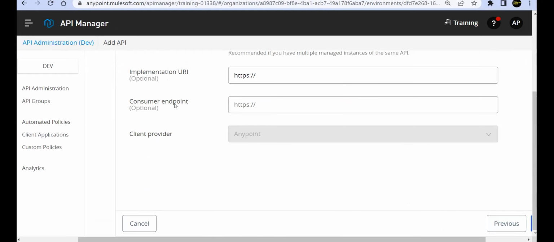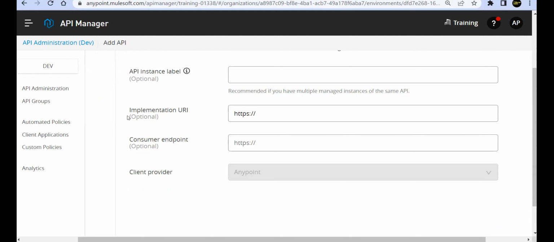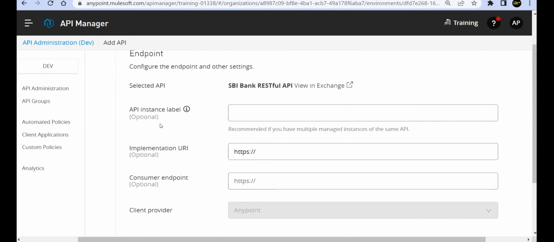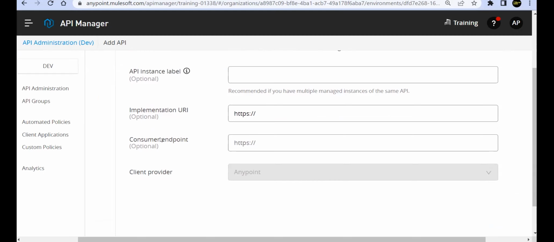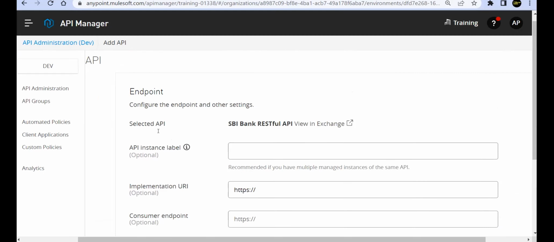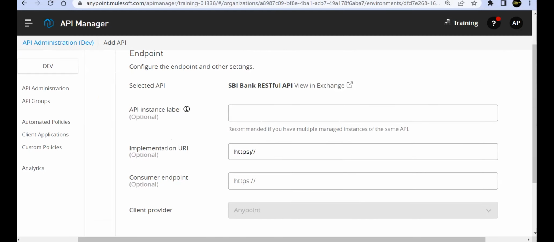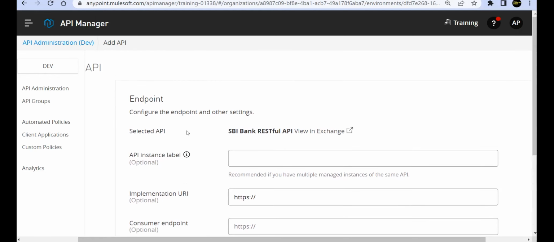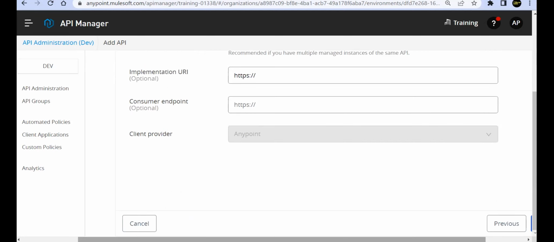Now, in this case, see, implementation URL is optional here in case of basic endpoint, because we are directly applying on the basic endpoint. So do you need implementation URL? No. The endpoint will directly get connected with the implementation itself. So let's look at that now. This instance will be created for us.